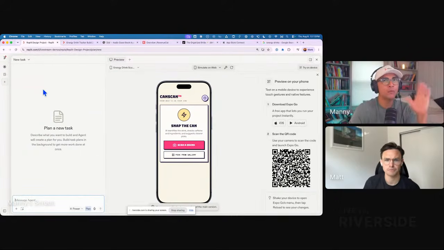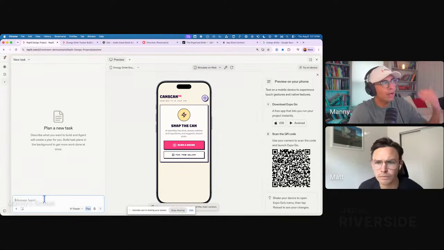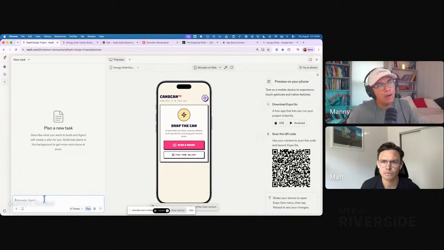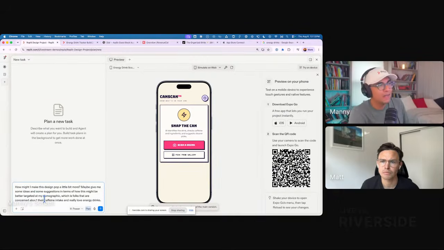This is another really neat thing that we shipped, is the ability to put in multiple tasks here in Agent. So here I might say, like, okay, how might I make this design pop a little bit more? Like, maybe give me some ideas and some suggestions in terms of how this might be better targeted at my demographic, which is folks that are concerned about their caffeine intake and really love energy drinks. And so I can kick off that conversation.